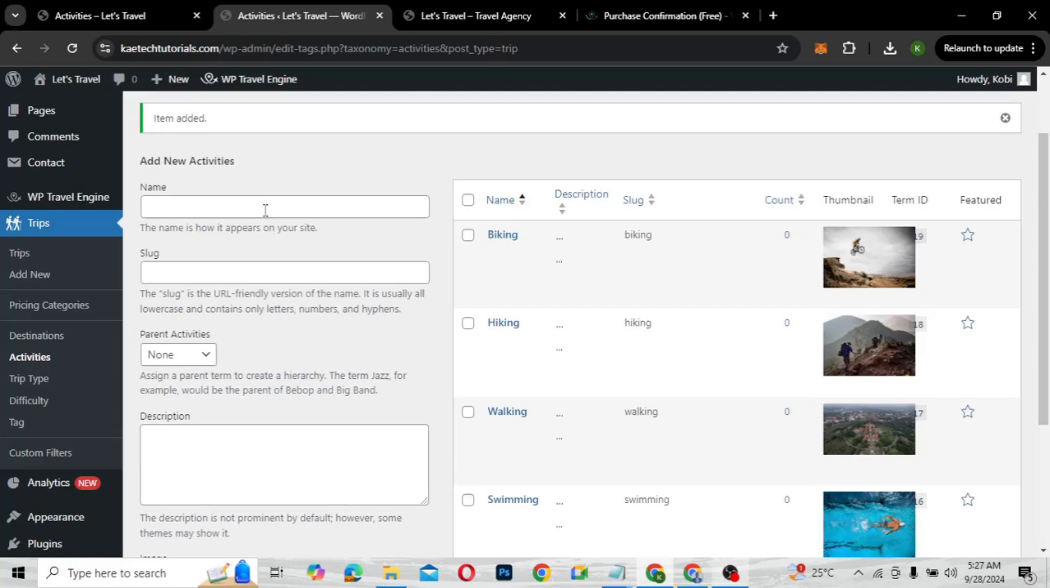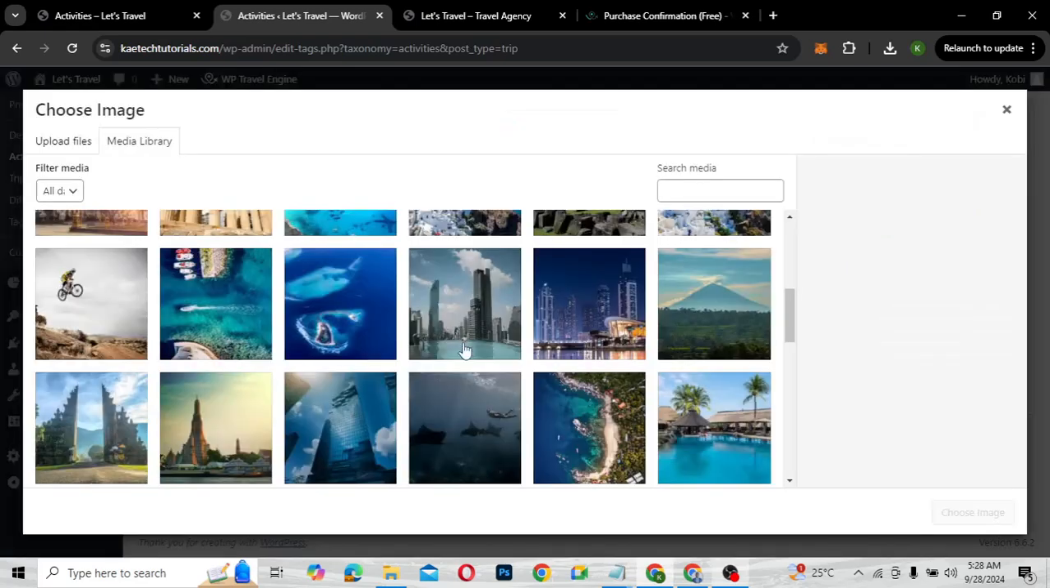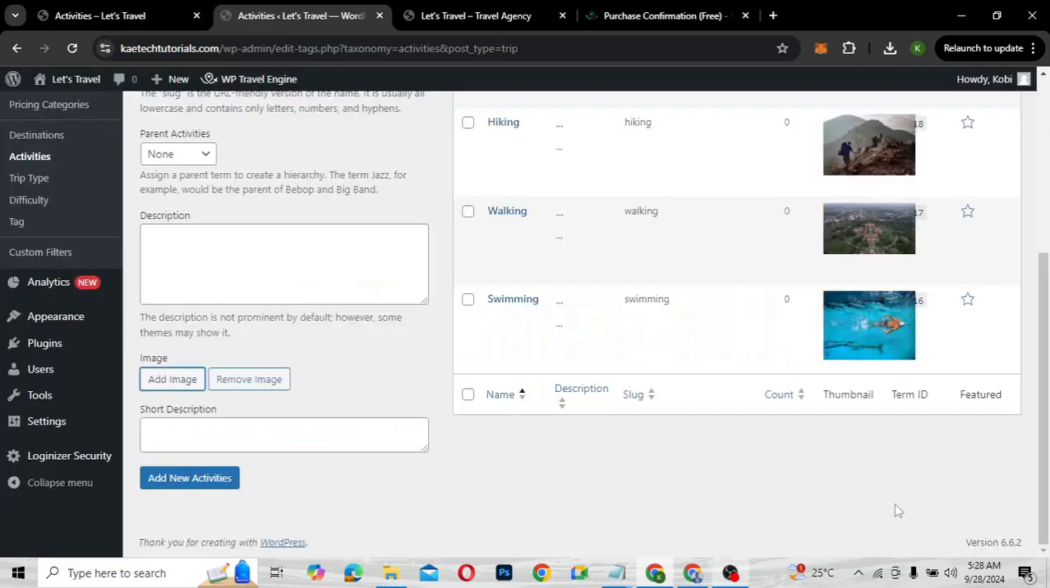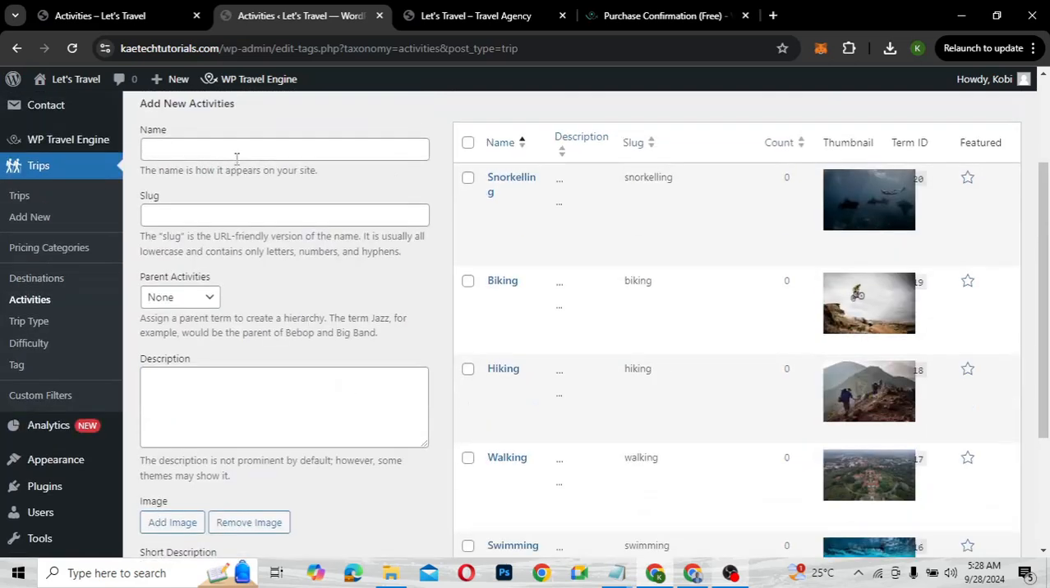Now we can also go ahead and add maybe snorkeling. Okay, so let me just add snorkeling, this particular one over here. I'm going to click on add image, and then I'm just going to use this image over here. Okay, and then I'll click on this one to add it. And then the last one, I'm going to add camping. Okay, so I'm going to add camping.